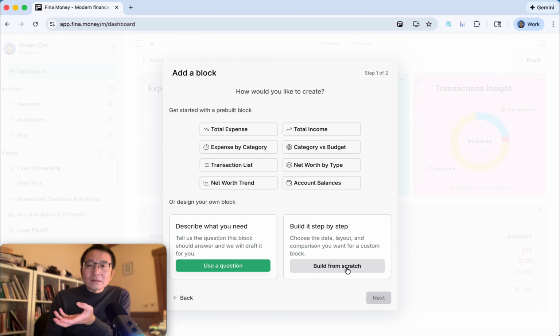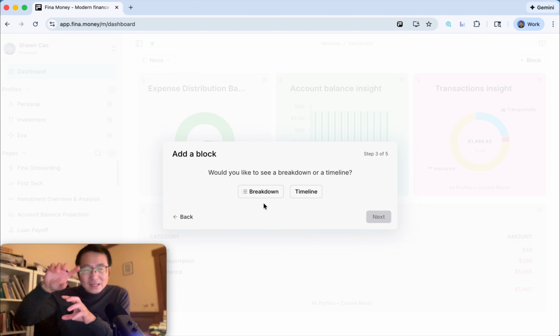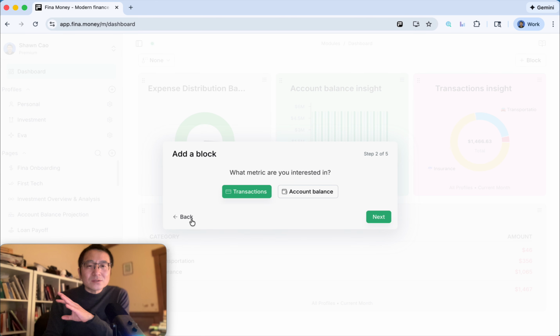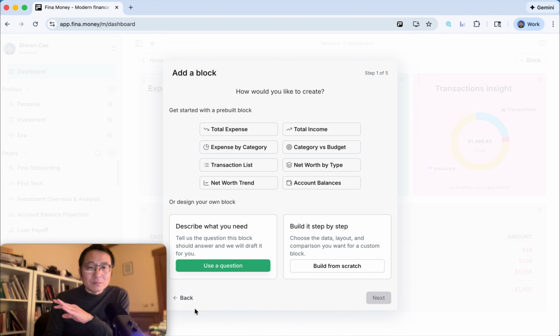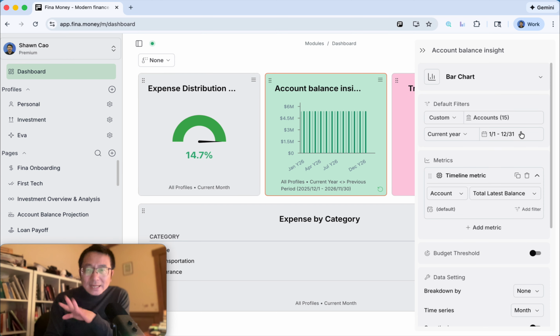The last way is basically you can just build it from scratch. It means we are going to ask you a couple of questions, right? What kind of metrics do you want to track? Do you want to see a timeline, or a breakdown like a list or other things? And it gives you what kind of chart you want to use. All these kinds of questions. Once you answer them, we will create the block for you, and every block is editable.